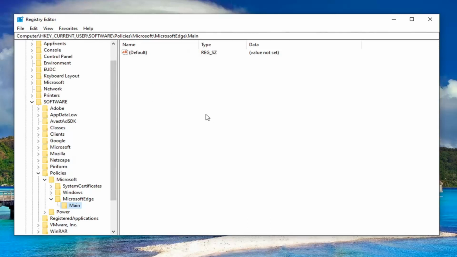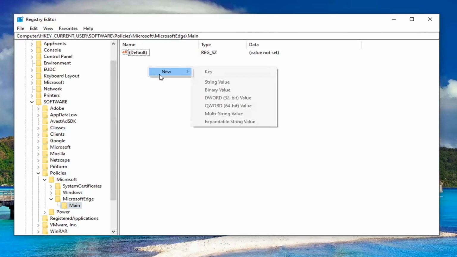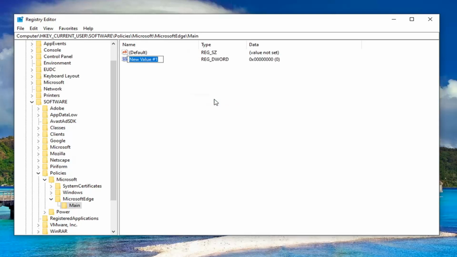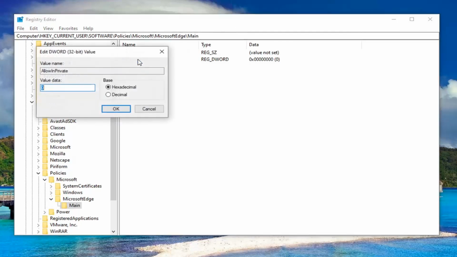Now on the right panel here, right click in a blank area, select New, and then select the word 32-bit value. You want to name this value. It's very important. You want to type in AllowInPrivate exactly how you see it on my screen. So again, the A in Allow, the I in In, and the P in Private all should be capitalized. Hit enter on your keyboard to save that, and now double click on this value.